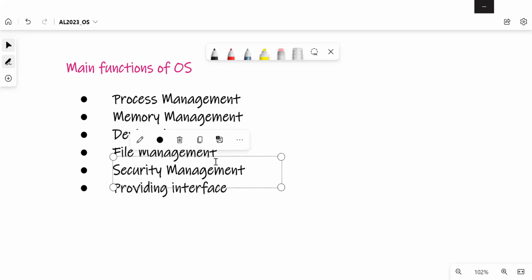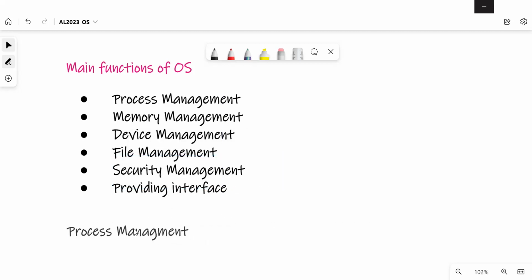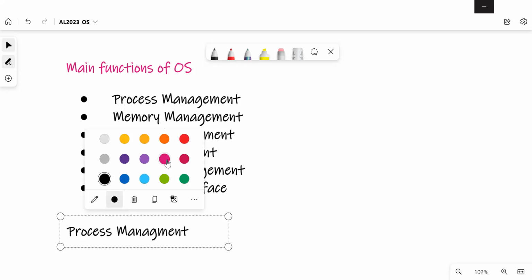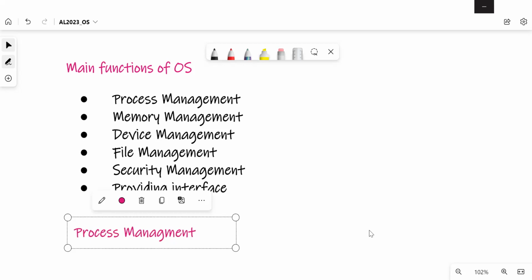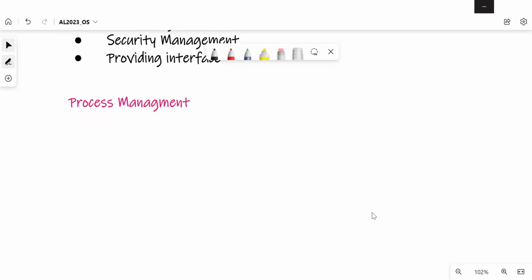So let's see what process management is. Now, process means when you run any job, it could be a word processor, listening to a song or playing a game, it will create processes. It could be more than one process. When you run a program, it might generate multiple processes. So let's see how operating systems manage the processes. So process management.